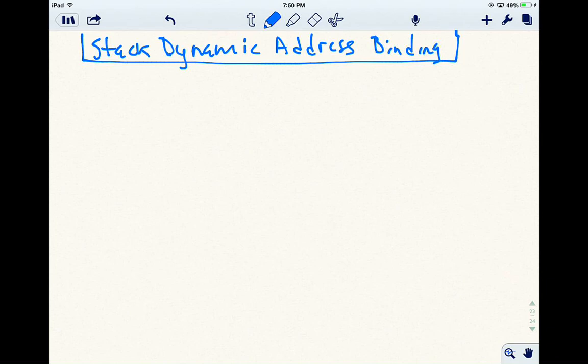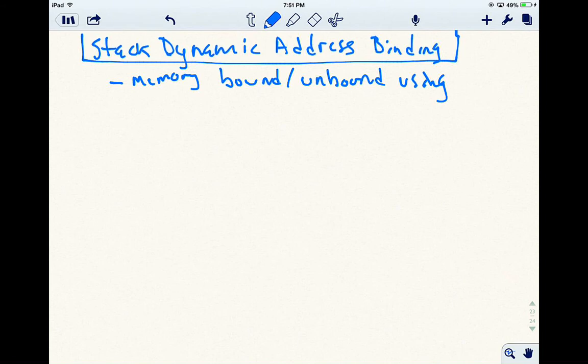All right. So here, what's going on is the storage is dynamically bound. First of all, memory is bound and unbound using stack memory.